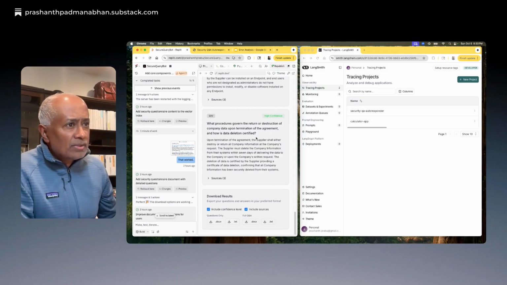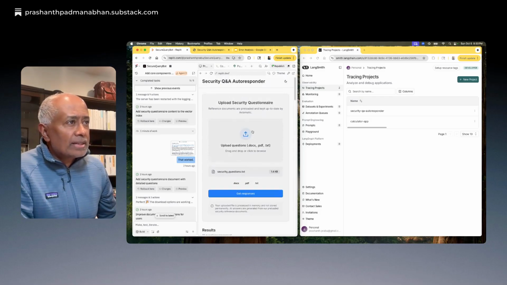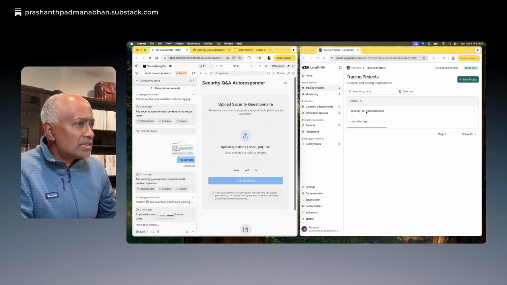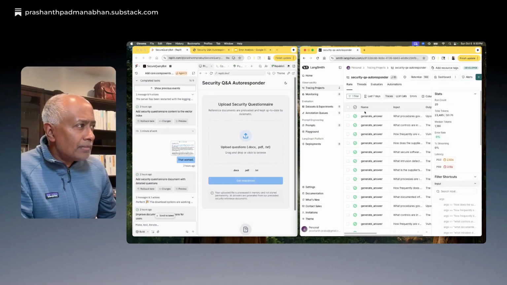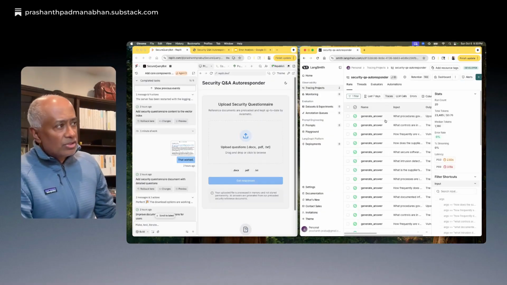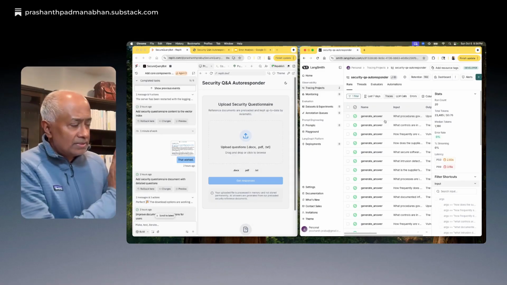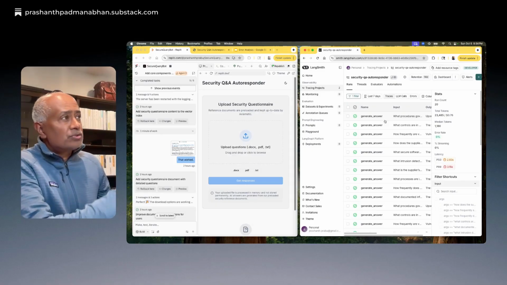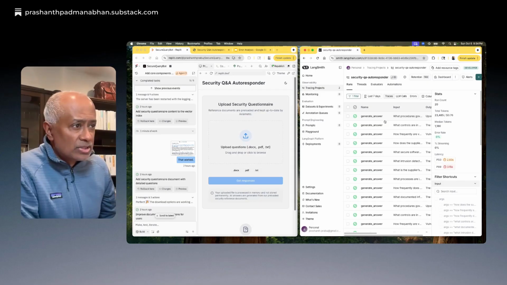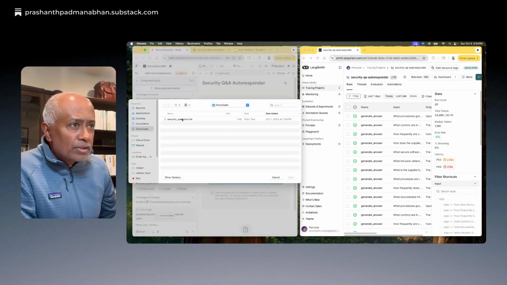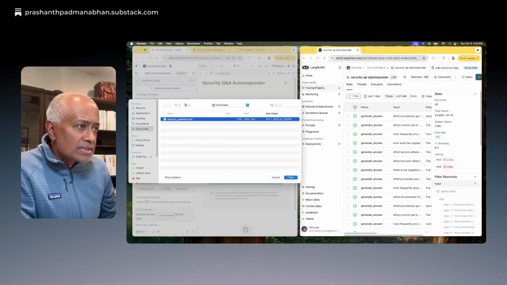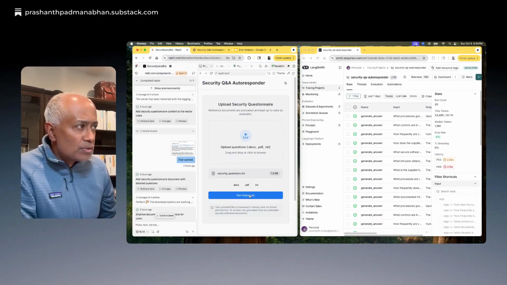So while doing this, let's do this again. Let's go back and do this again, so that we can see how the traces are generated and how you can view traces in LangChain. So let me do this again. Upload the document, security questions text, and then say get responses.